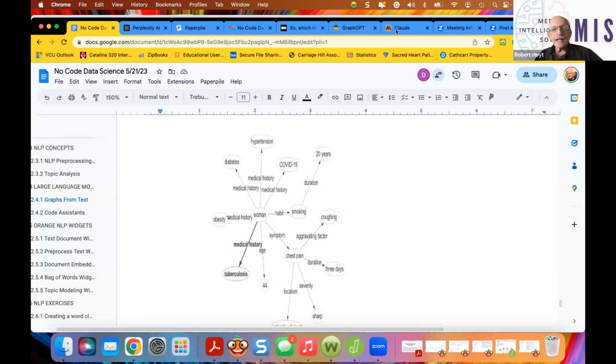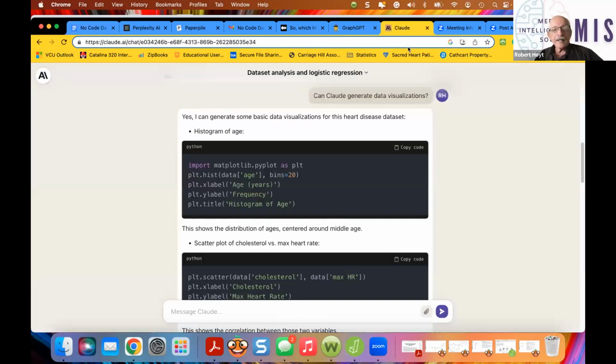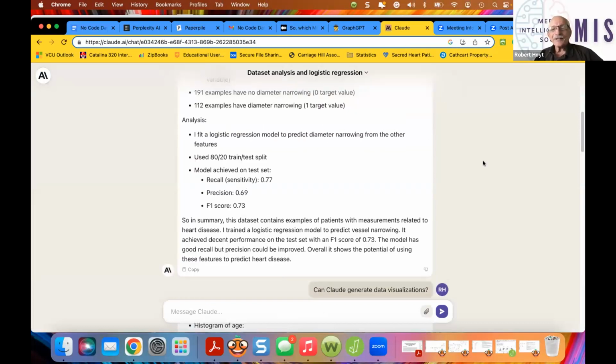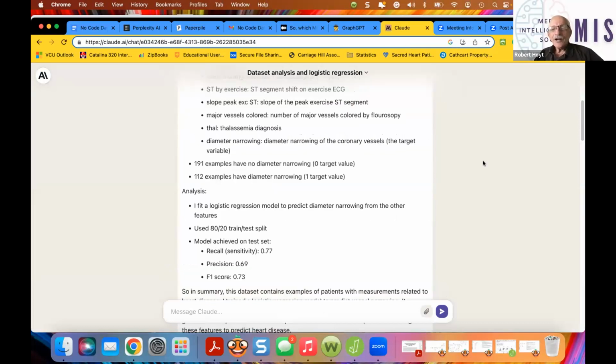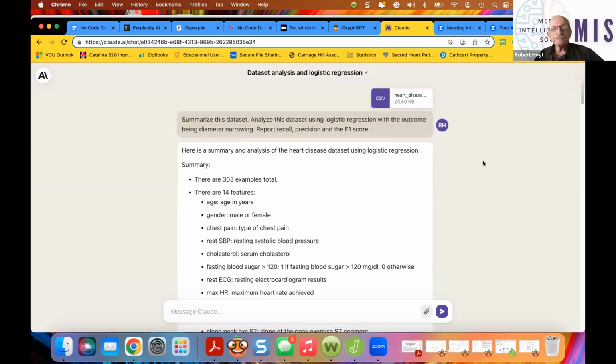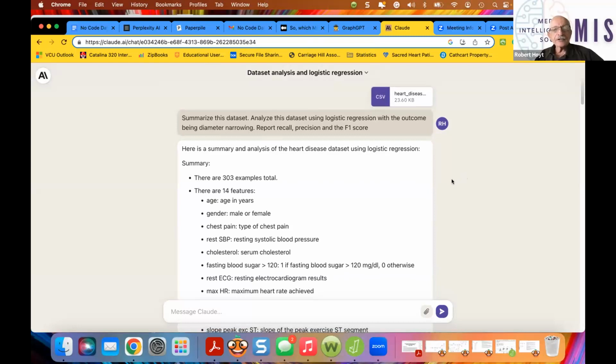All right, the second one that I think is interesting, that, yes, I only uncovered this week, is called Claude AI. Now, Claude was designed by the same people who left OpenAI and started their own company. It's beta, so you don't pay anything, it's free.